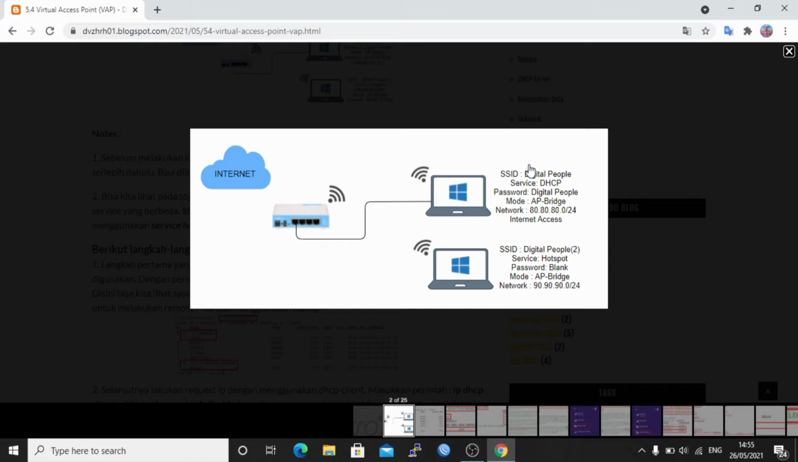We make two SSIDs. The first is digital people, with DHCP service, password digital people, mode AP bridge, and network 80.80.80.0/24. Before we configure a virtual access point, we configure internet access first. The second is digital people 2, with hotspot service, no password, mode AP bridge, and network 10.10.10.0/24. Again, we see the topology.